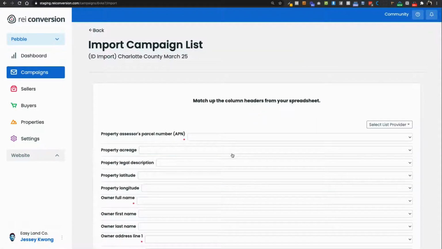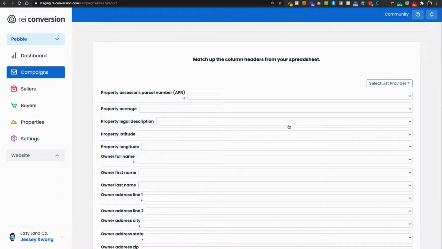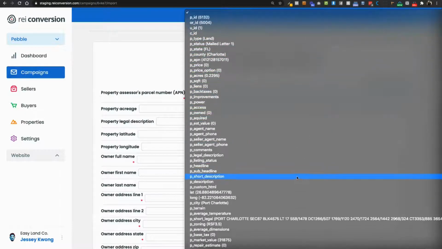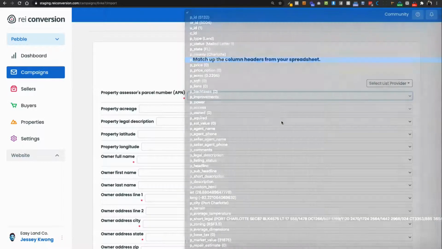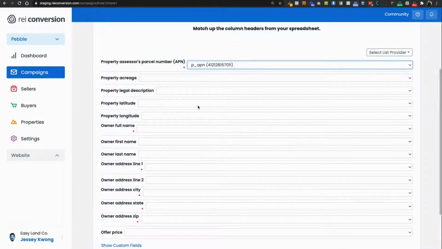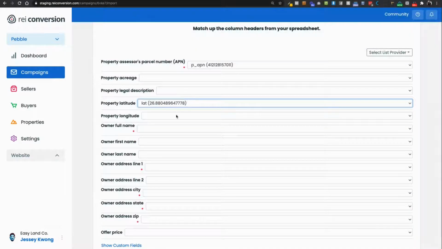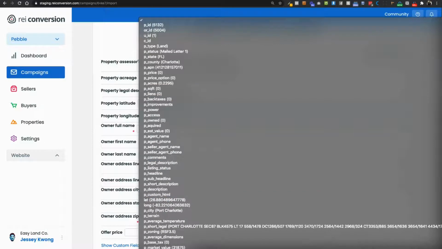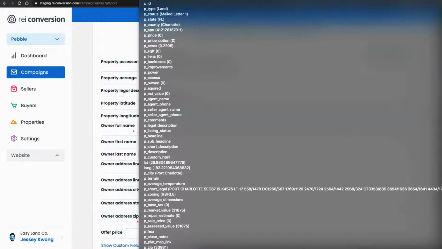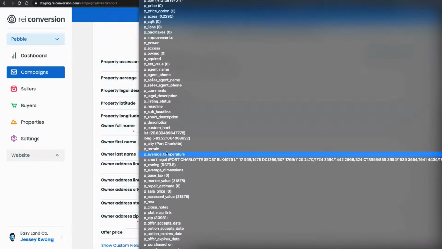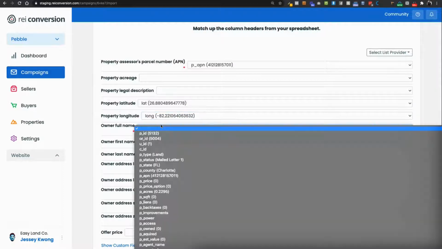And this is the key part where we're going to line everything up. We're going to find the APN. There it is. We're going to get the longitude and latitude since I had it since the beginning. So there's the latitude and the longitude. Great. And then the owner full name.